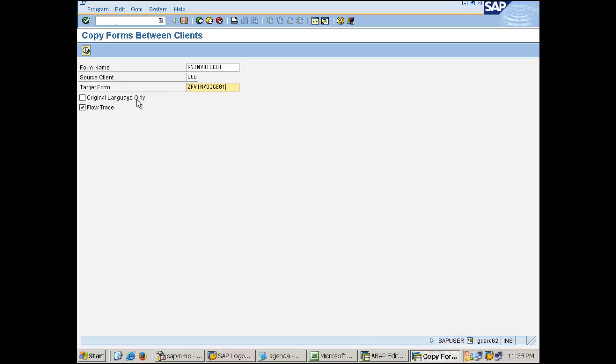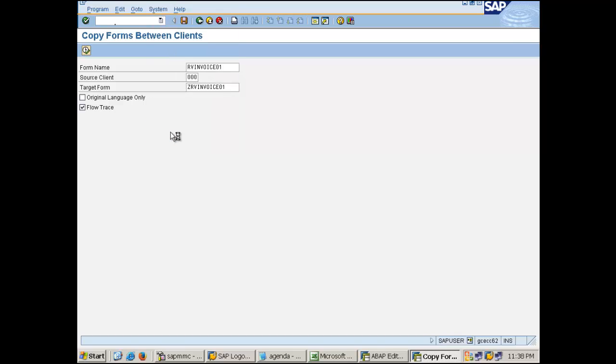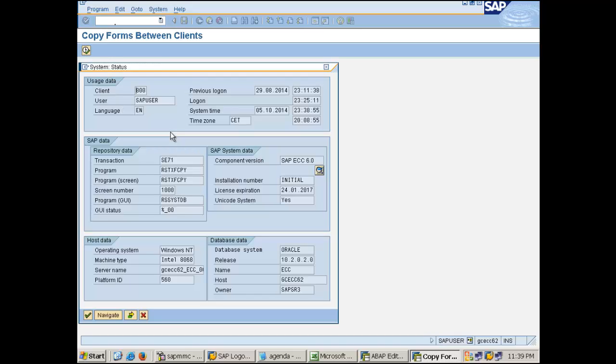Don't select the original language only, you want to copy it in all the possible languages so that you can choose English out of it, otherwise it will be again copied into German. So you have to give the source client as 000. Now if you go to system status, you can see the program name is rstxfc copy.